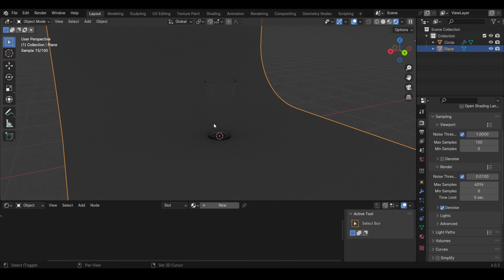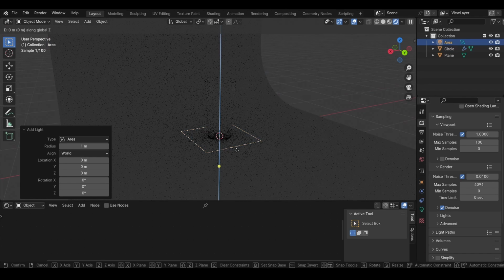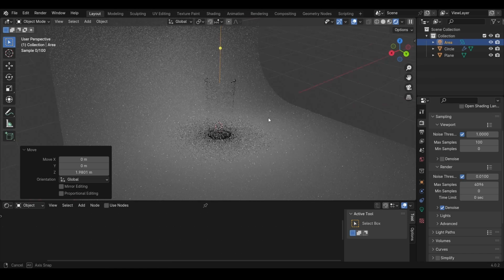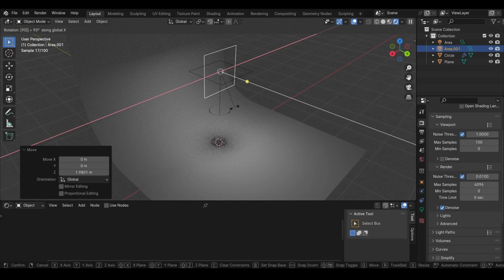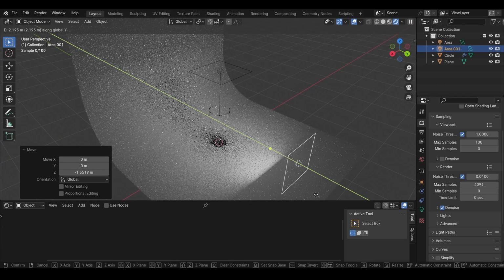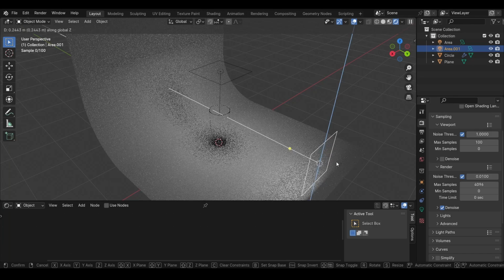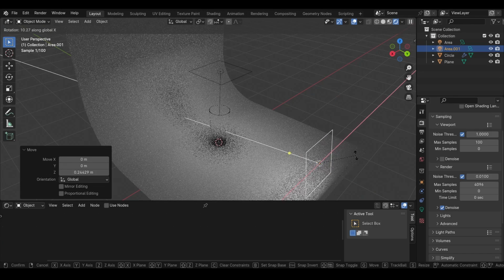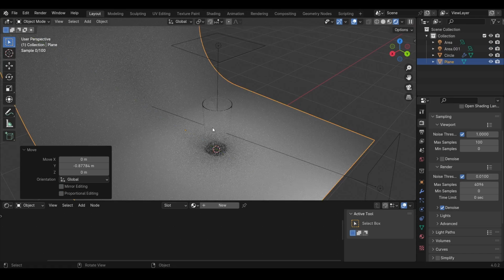But we don't see anything, so we need to add a light, an area light, and move it up in the Z axis. And then I will copy this light, press Shift D, and then I will press R, X, 90, and then negative 90. Then I can move it down, and I can move it out a little bit, and a little bit up like this, and maybe a little bit down. Something like that. And I will shade auto smooth on the plane too, and we can move it backwards a little bit.